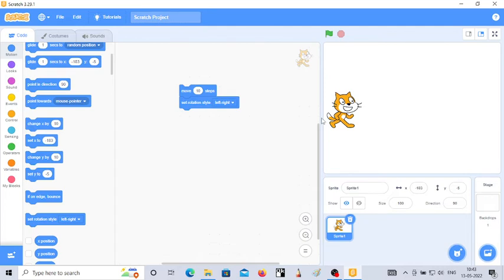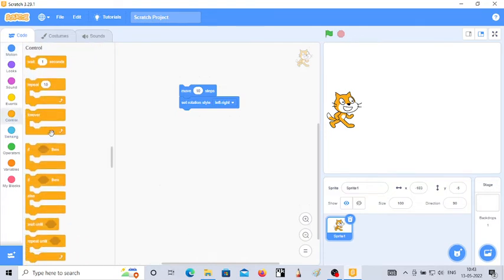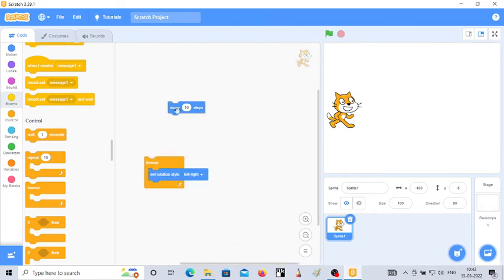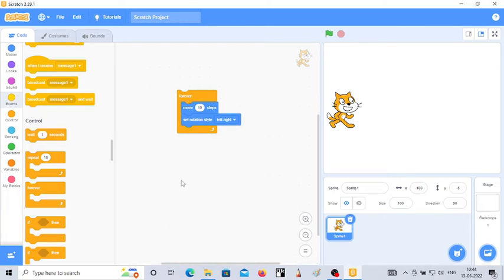So for that, we have to give the script that is in the control block. In the control block, we have the option called forever. So we have to give the script forever. You have to place it here, forever. Move 10 steps should come inside the forever script. So this is the loop. So forever it has to move 10 steps, and then it has to turn back, and then again it has to walk back.